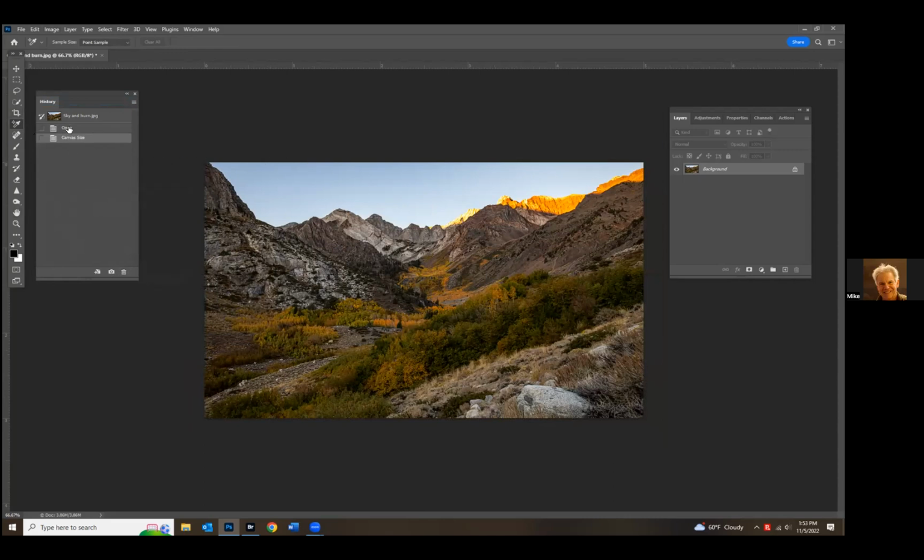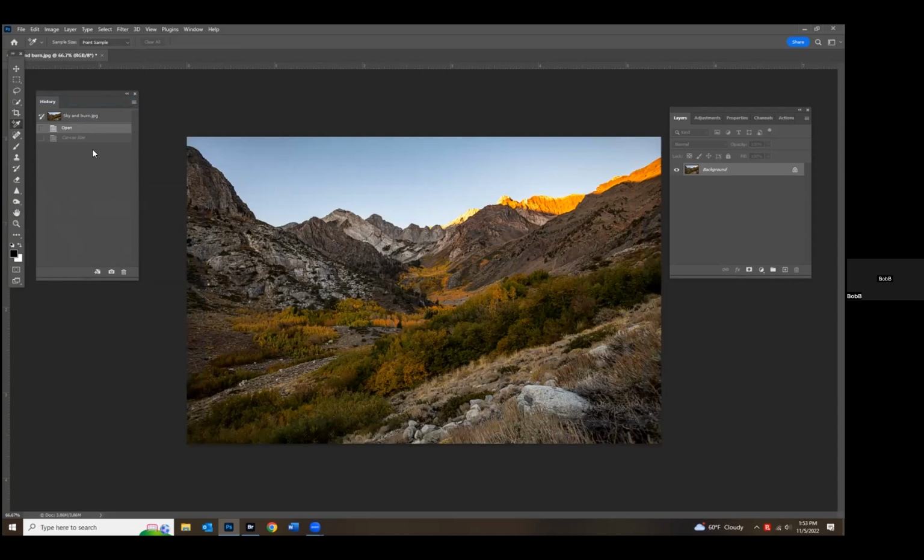Canvas size 4. So Mike, okay, hang on 1 second. I've got a question from somebody in the room, and then I'll get to yours.